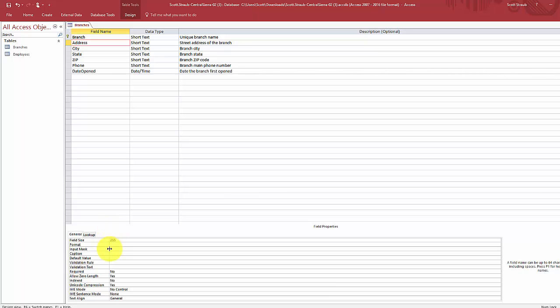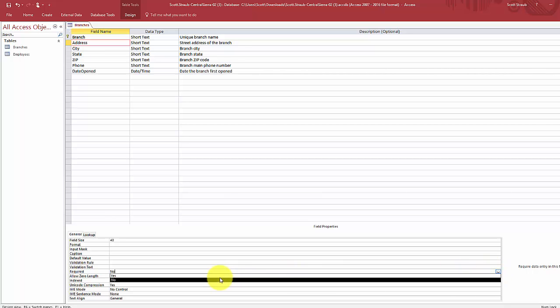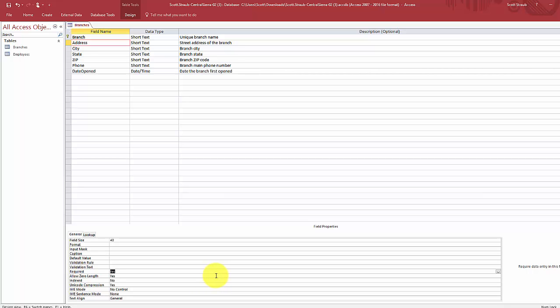So now I'm going to change the remaining field properties in this table using the values in the table. So let's go over them step by step. Address. We want to change the field size to 40. And make sure it's required, so yes. I click there, click the drop down, select yes. And that completes step 5S.